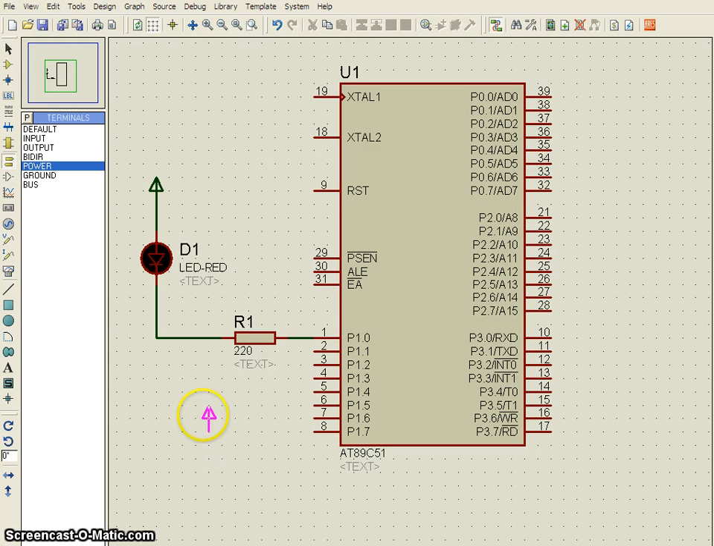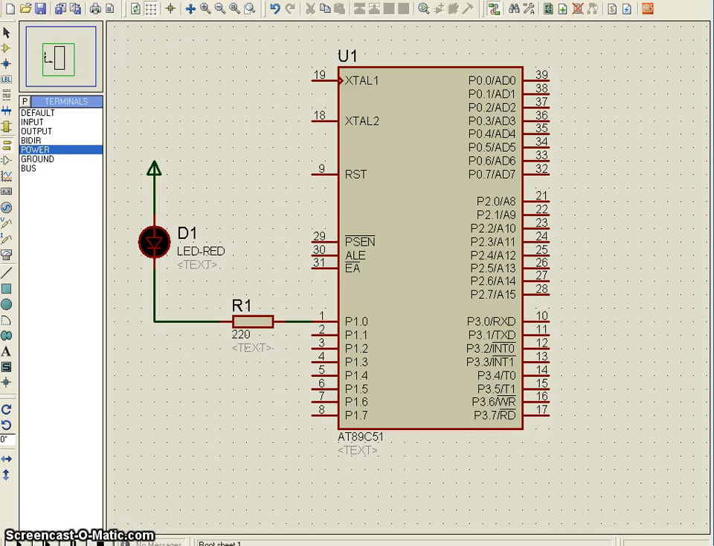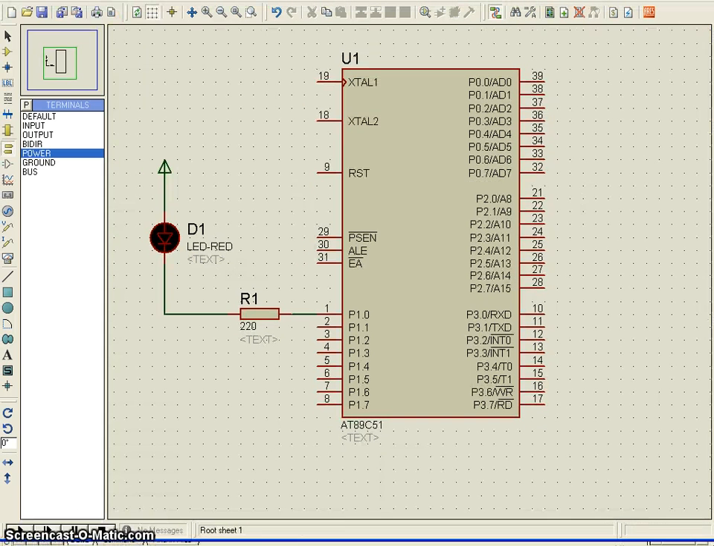Once you are done with this circuit, of course, you can simulate the circuit just by clicking the play button. And you can see the LED is flashing. This is the first example of how to control a simple toggle operation using Keil uVision and also Proteus.